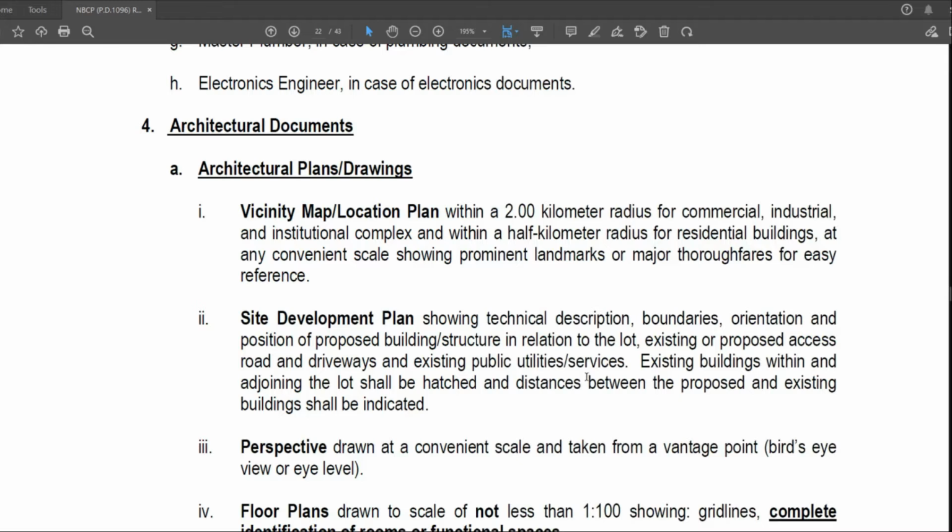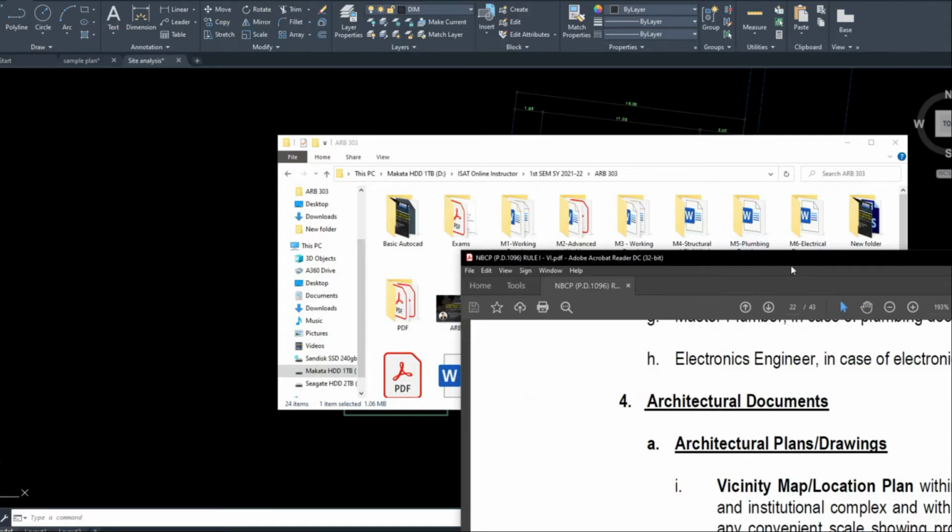Existing buildings adjoining the lot shall be hatched, and distances between the proposed and existing buildings shall be indicated. So we need to put the measurements between the existing and proposed buildings. We can use this as a reference during construction to know the specific location of our building footprint.